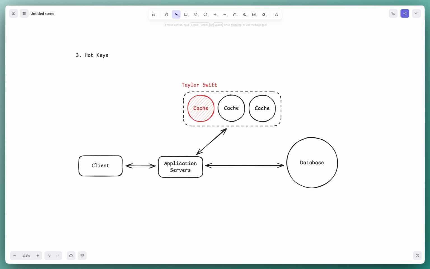For example, imagine that you're building Twitter or X, and everyone is viewing Taylor Swift's profile. That cache key for her user data could be receiving millions of requests per second. And that one key can overload a single Redis node or shard, even though that cache is technically working as expected.